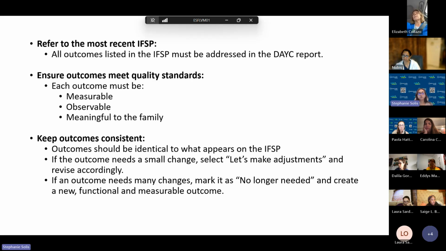So making sure that your outcome meets that quality standard, making sure that it is measurable, that it's something that's observable, and that it's meaningful to the family as well. We want to make sure that we're working on things that the family wants to work on. The outcome should be consistent, meaning that it is identical to what appears on the IFSP.